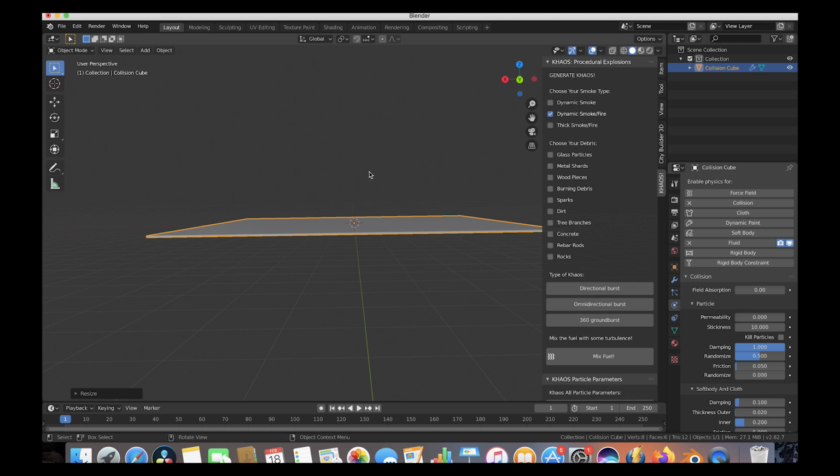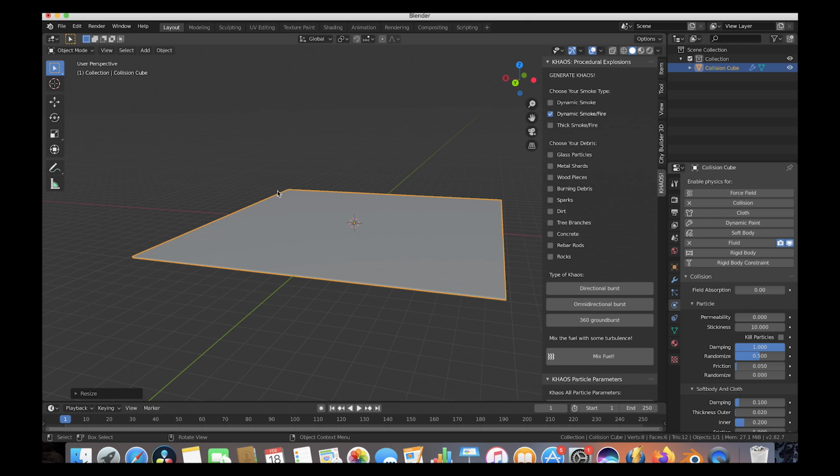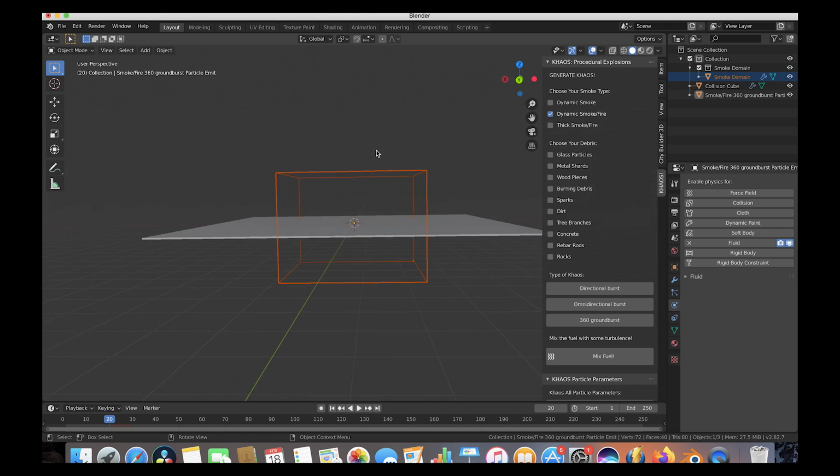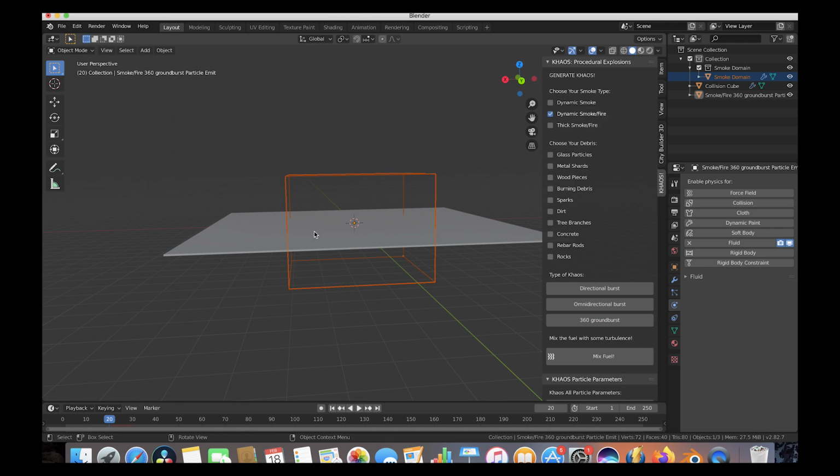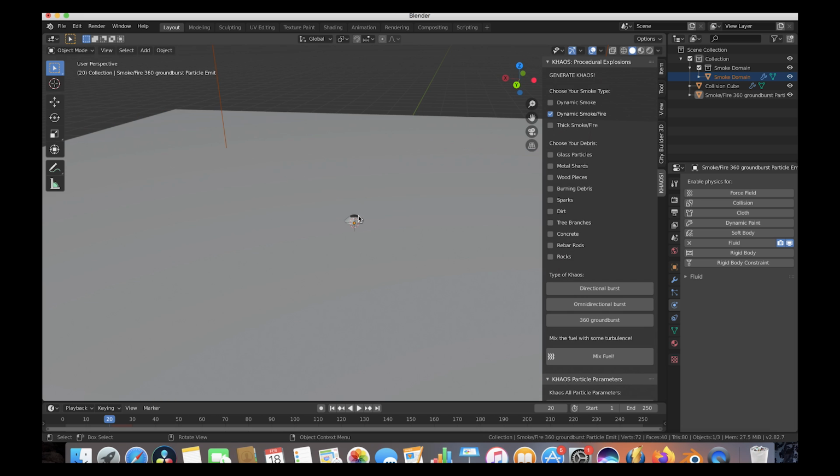So let's go ahead and create this first 360 ground burst. We'll select the frame we want our explosion to start on, probably around frame 20. Then we'll make sure our 3D cursor is where we want the explosion to be, and then we'll press the 360 ground burst operator. And now as you can see, a smoke domain for your explosion as well as the 360 ground burst operator has come into our scene here.